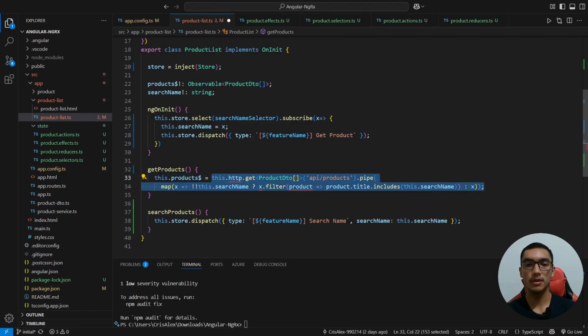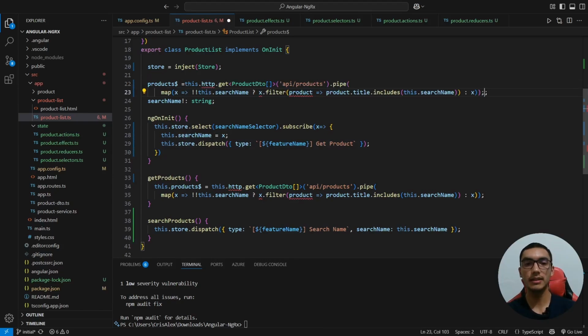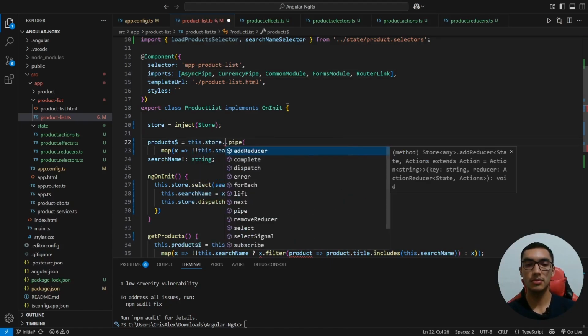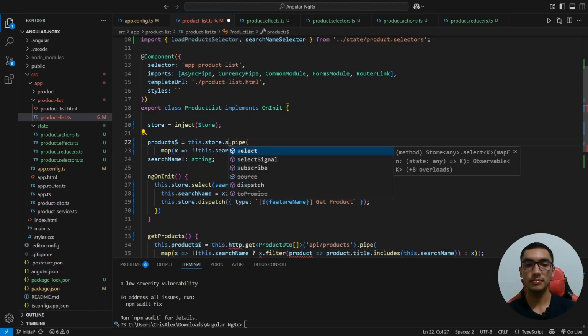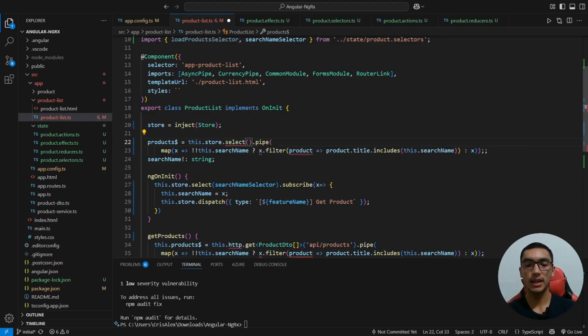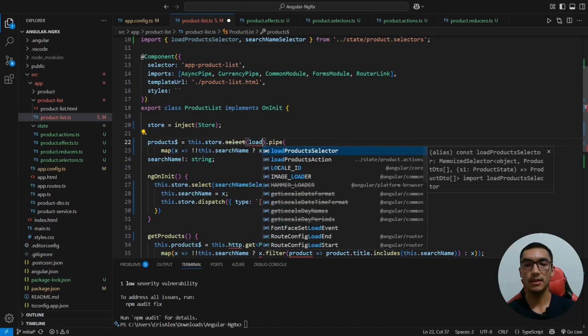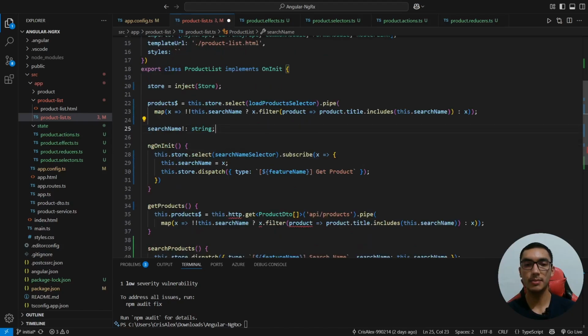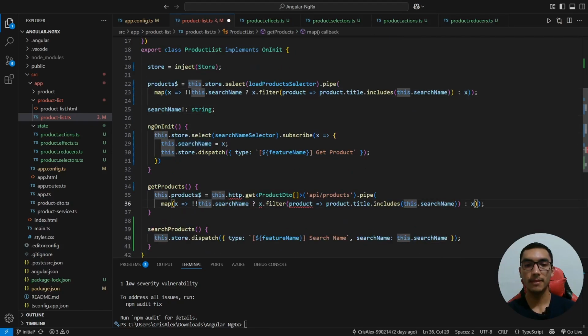We'll copy this part, and for the products property, we can define directly because we're using the async pipe to subscribe automatically. Instead of using the HTTP client, we'll use the selector from the store to subscribe to any changes for the product state. For the get products action, so call a store.select, and we'll take the load product selector and basically take the products and filter the products based on the search name. So we can remove this get products function.